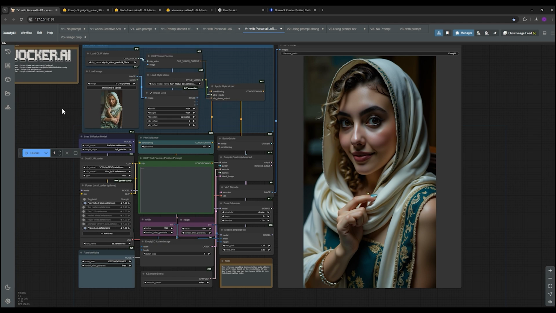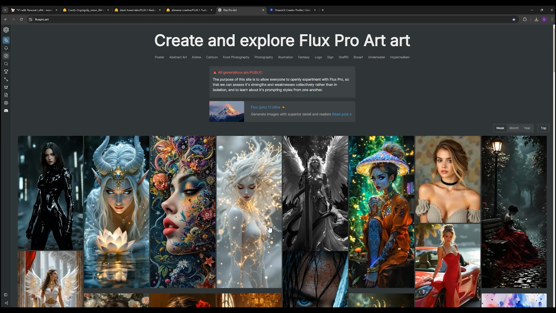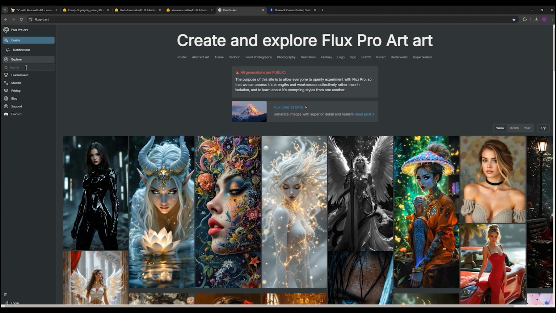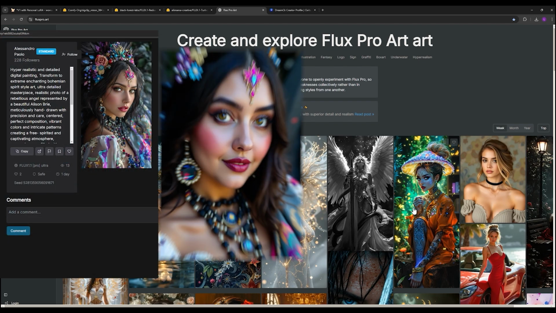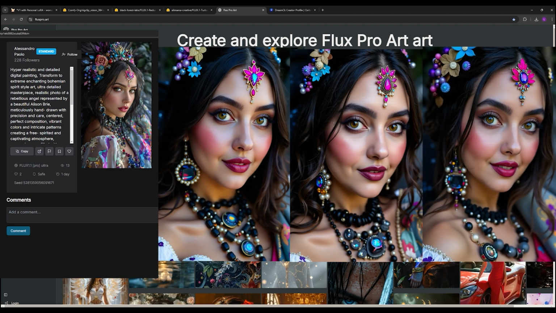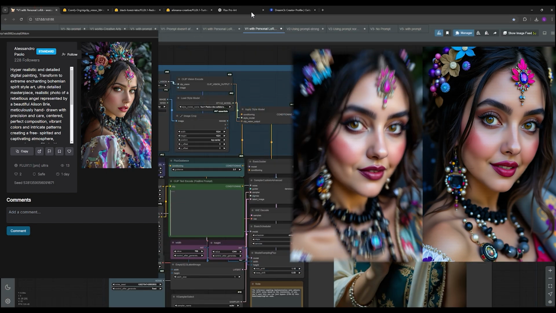To get started, visit fluxpro.art, for example, and in the search bar type keywords like portrait, man or woman to find person images. Download any image you like and use it here. It means with the regular Flux model, you can even create images with a quality that rivals Flux Pro. This is a fantastic feature.